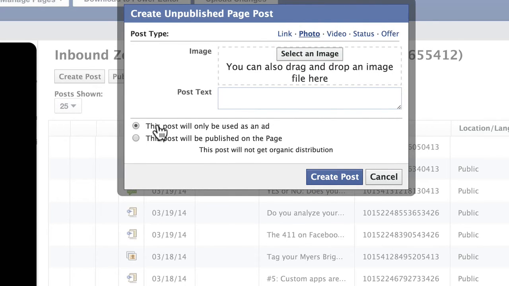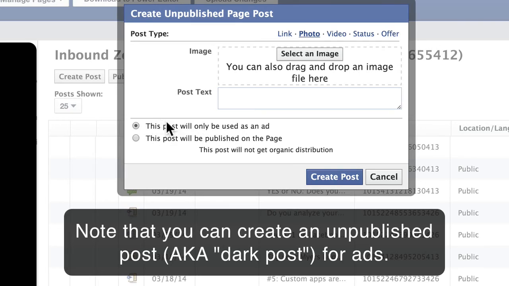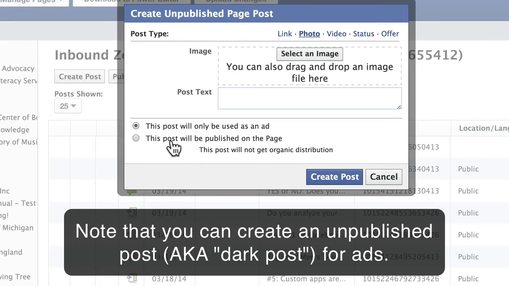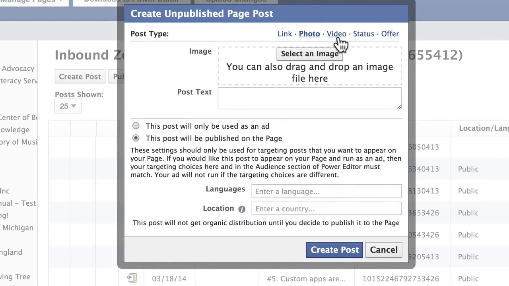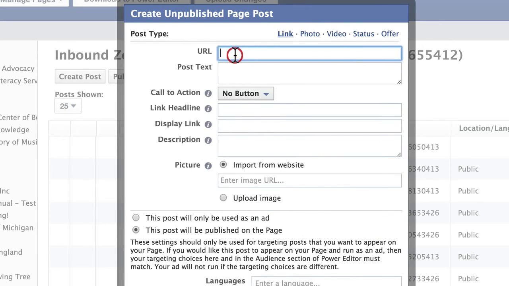You can also make each of these types to be used only as an ad. Okay, so you can basically have an unpublished post. It will be used only as an ad, or it will be published on the page and used as an ad. Now links, you have a lot more control over how the content appears. That's what's really cool. So if you notice, photos, not really too many pieces of new information that we can manipulate in terms of the content and how it appears on Facebook. But suddenly with links, we can do a lot.